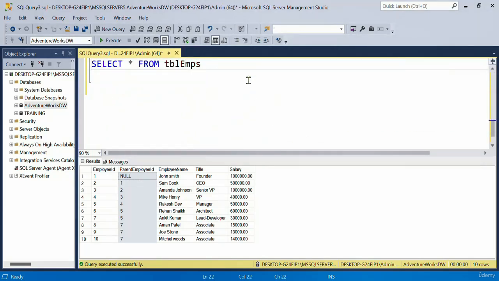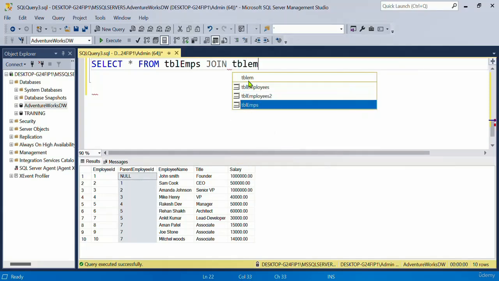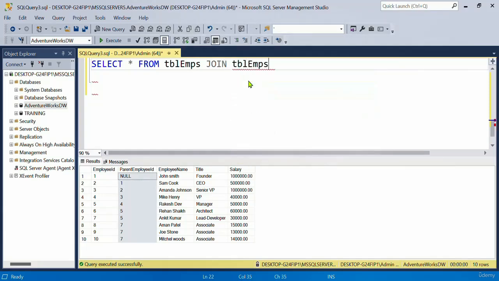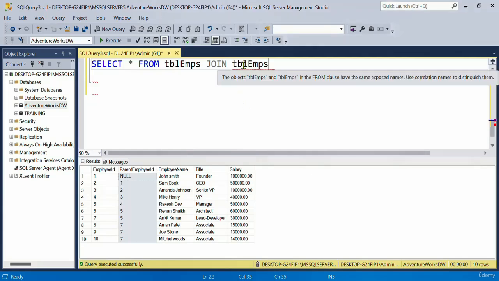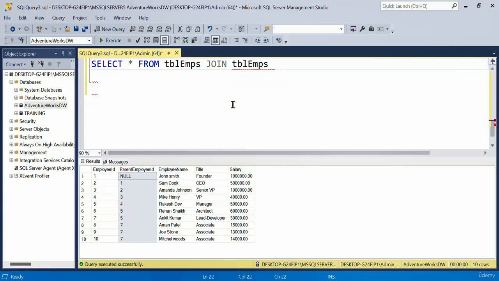So we have select star from TBL EMPs. I say join TBL EMPs. Now as soon as I do so, I'll get an error because I'm writing the table name twice. In order to create separate copies, we'll have to rename them uniquely. So I call them A and B. And then we'll do a join.